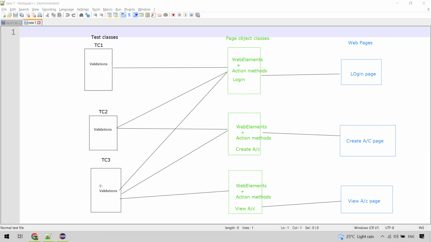Test case 3 now need not create the web elements and the action methods for the other web pages. Strictly, it can call the methods of the login page and create account page and just write the validations for only test case 3. That's the actual purpose of test case 3, right? So we will have only validations for the view account page.